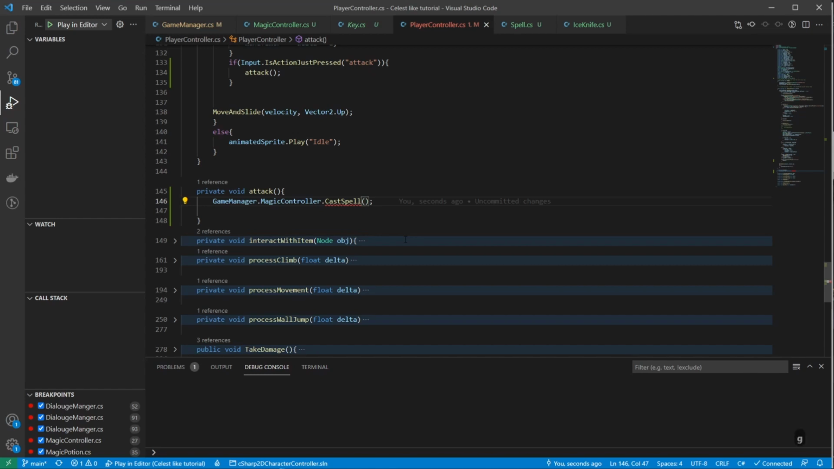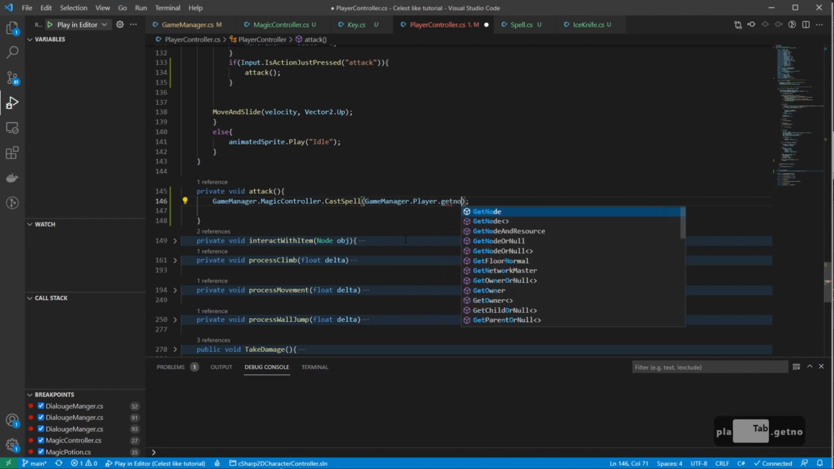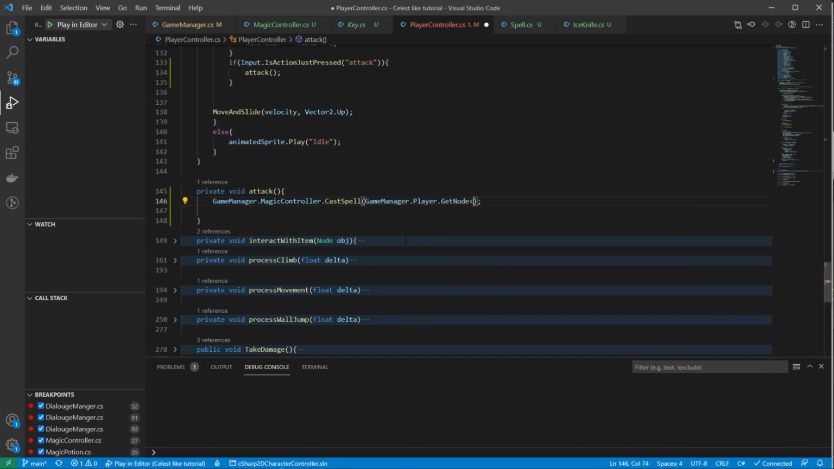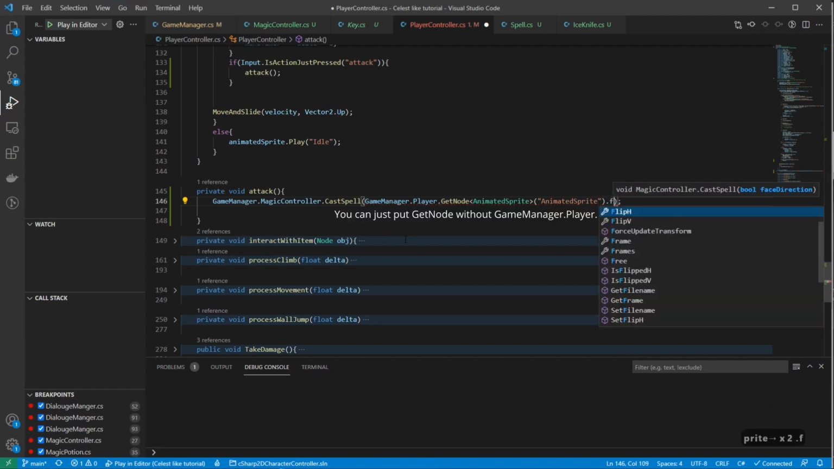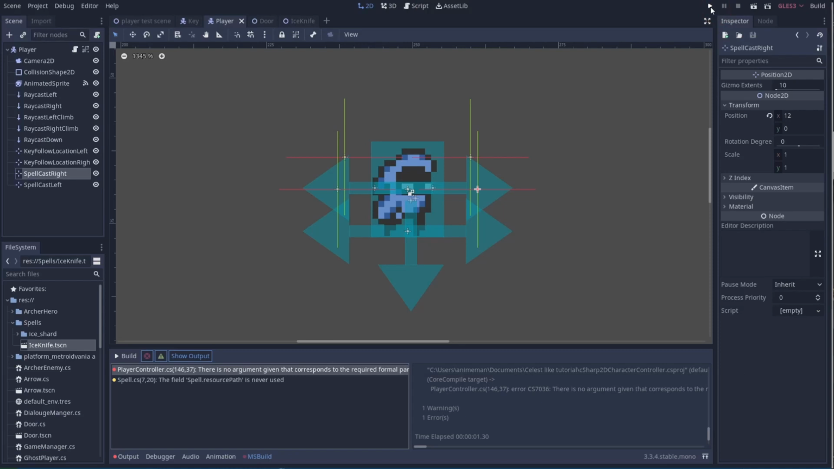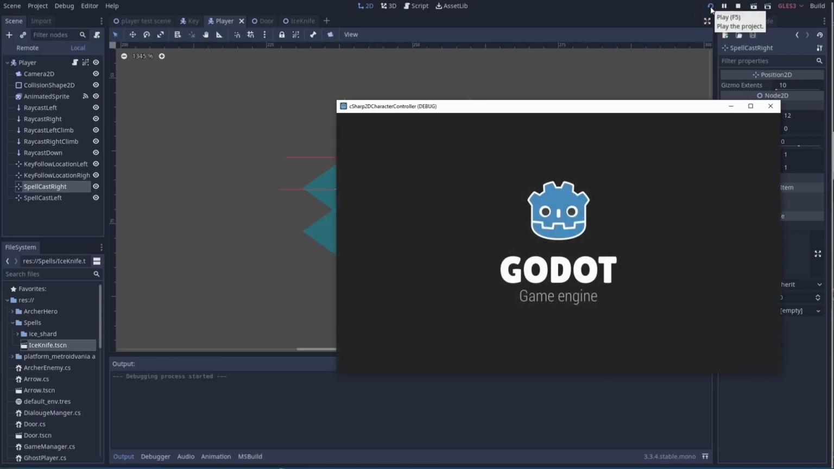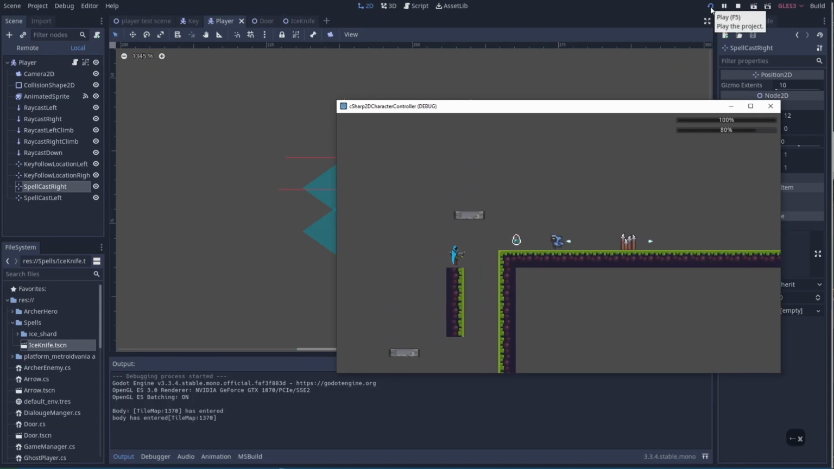So if we say game manager dot player dot get node, animated sprite, and we quote it and say animated sprite dot flip H, and that'll pass in that value. So that should basically pass in everything that we need. So if we come over here and we hit play, it should handle it. And from here, we can go ahead and see our IceKnife flying.